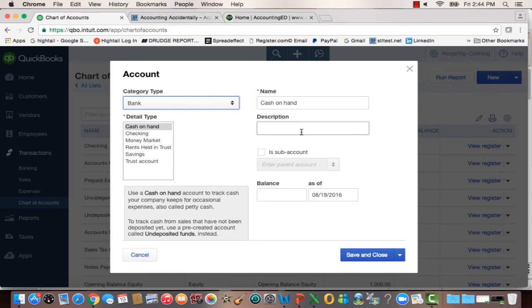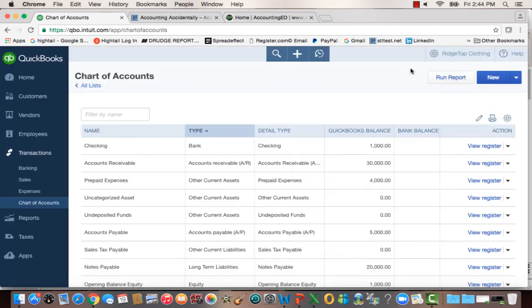If I click on that, there's checking. You can do a description. It could be a sub-account of another account, and you can do a beginning balance. So that's how I set up the checking account. Every other account, almost all of them, were already set up in here. You'll also notice that there's balances here. The checking balance I entered manually.